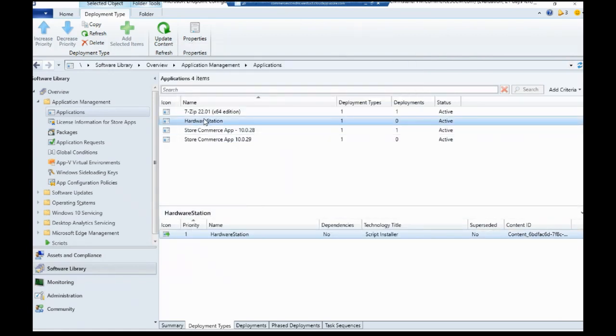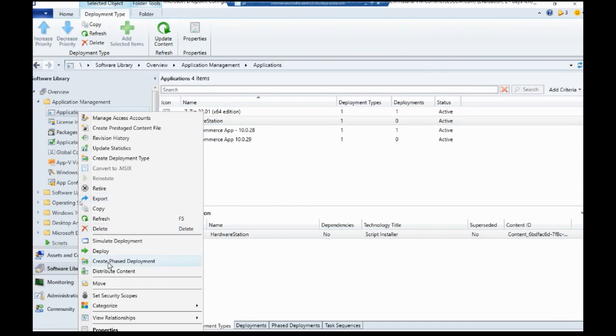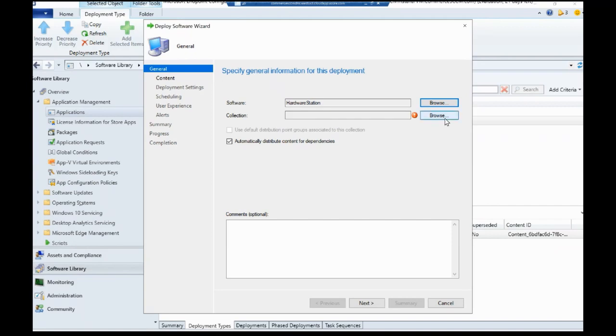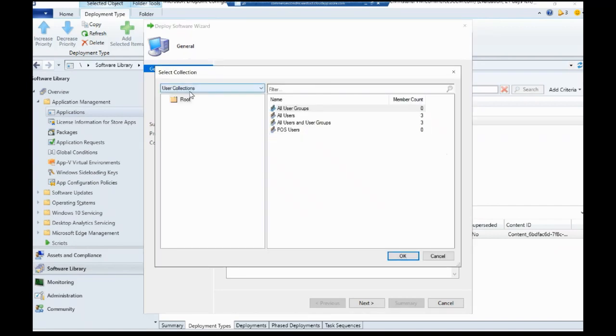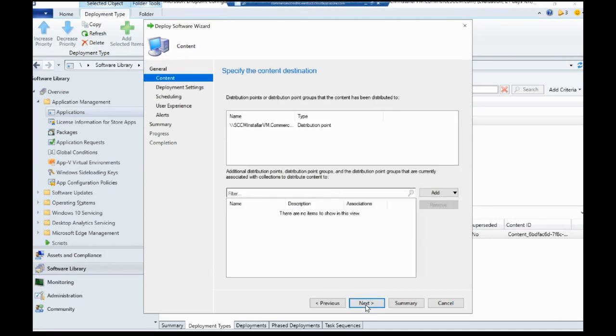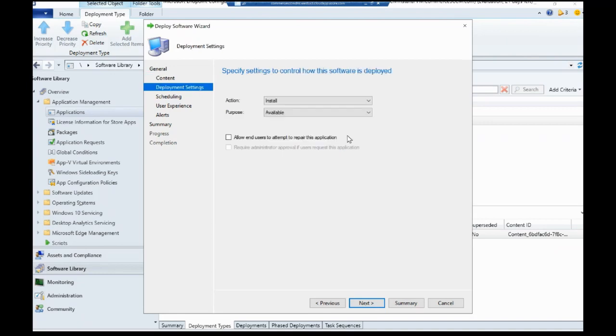So the next ideal step for us is to go ahead and deploy it. We're just going to go ahead and click on deploy, where we are going to give the collection like what we did earlier. So we're going to select the same POS device collection that we use. Select the device collection, select the POS device collection, click on OK. And that's going to take us to the next step where we are going to give the content. There's no change as we already configured the distribution point. It's already been picked up here. No changes to this screen. So you're going to go ahead and click on next.